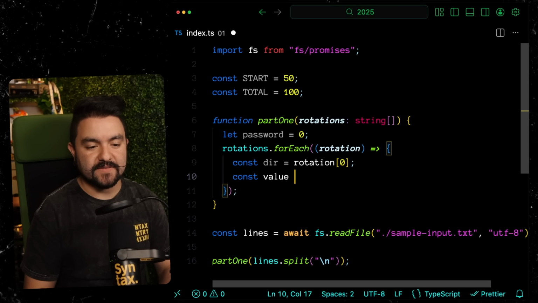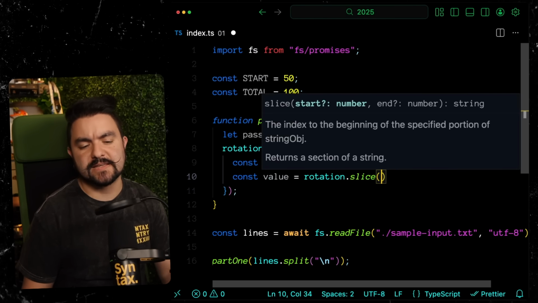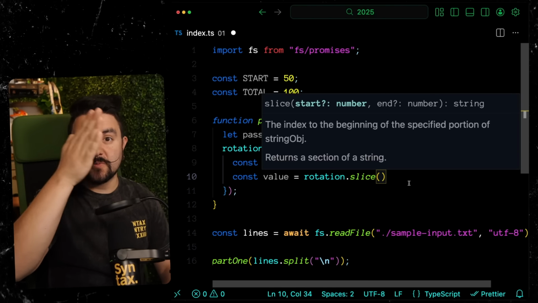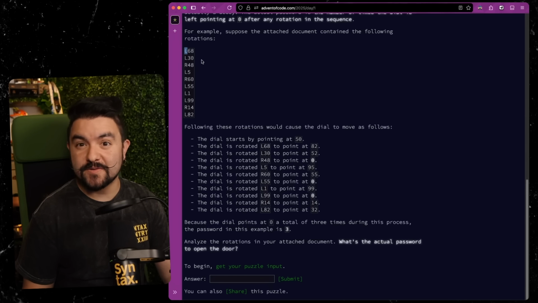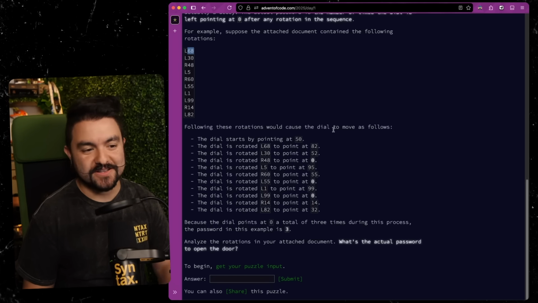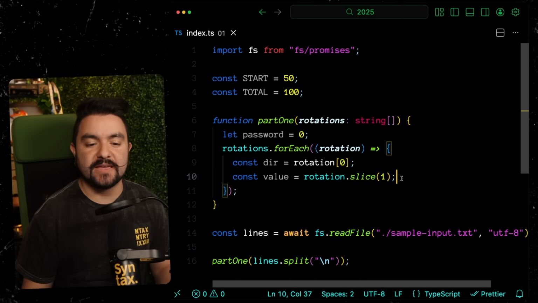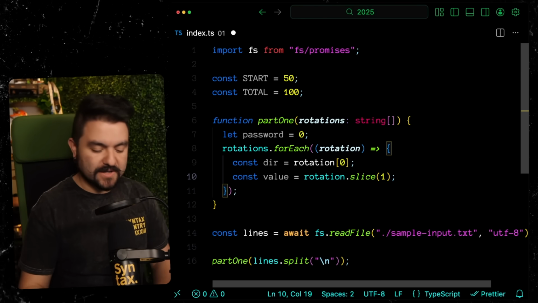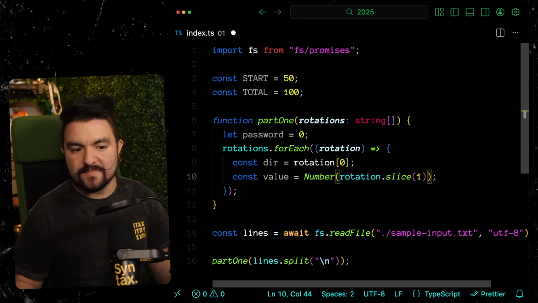So here I'm going to have a value, and for this I'm actually going to use slice. So slice is a function built into strings, and we can say at which point in the string we want to start slicing from. So if I start slicing from 1, that means skip the first value in the string and give me everything after it. So slice of 1 is going to remove that direction, and now everything after it will be the actual value. So that'll give us back a string. I want to use it as a number because we're going to be doing some math. So I'll pass it into the Number constructor, which gives me a number that we can actually work with.